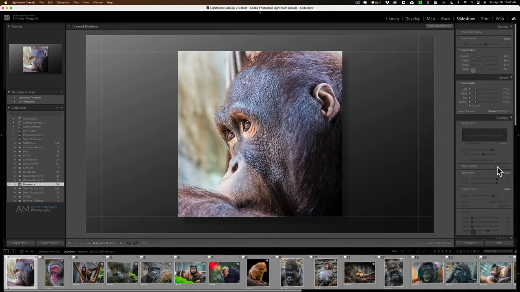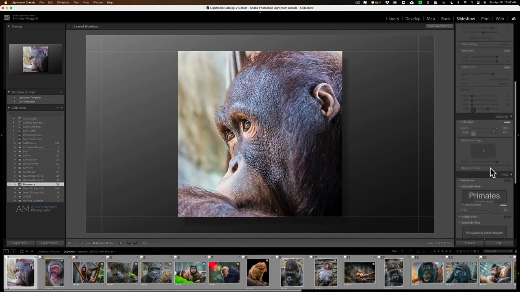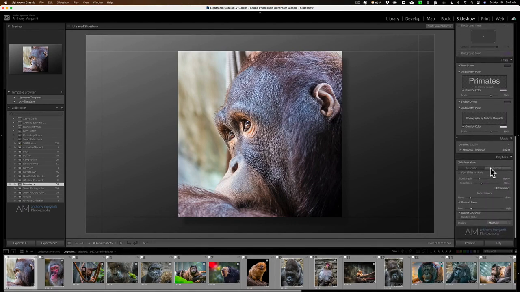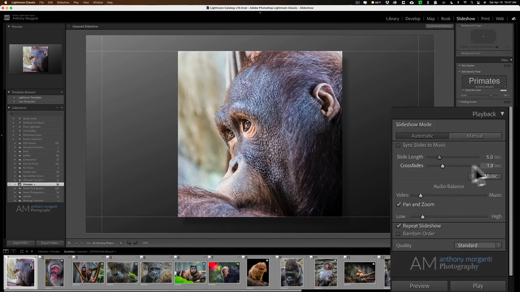So I'm just going to go through and make sure that when I did manual mode, it didn't turn off anything that I don't want turned off, because sometimes it does. So, all right, slide length, 5 seconds, crossfade, 1.3 seconds. Audio balance, do you want the music to more dominate or the video to more dominate? Just move it towards the left so that the video, this is what I want. I want the video to be more prominent than the music. So we're just going to leave that.